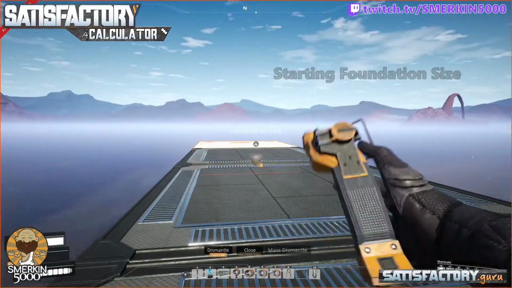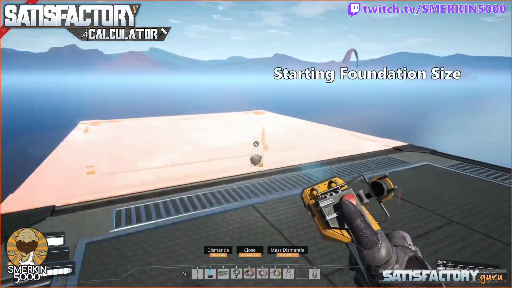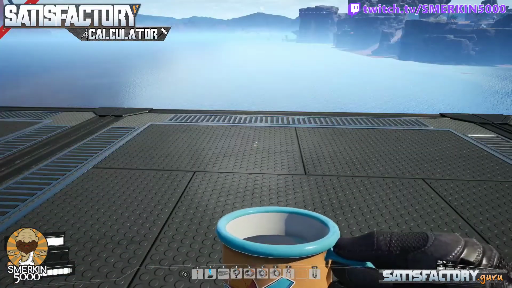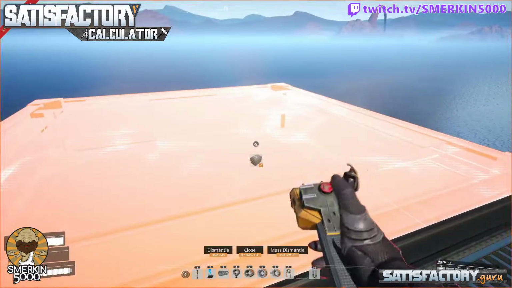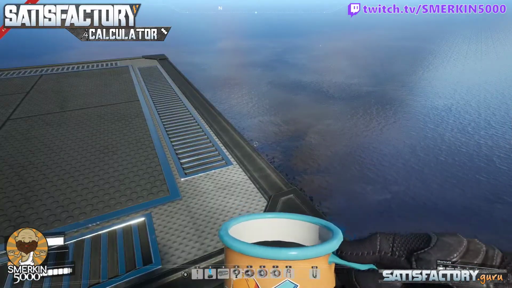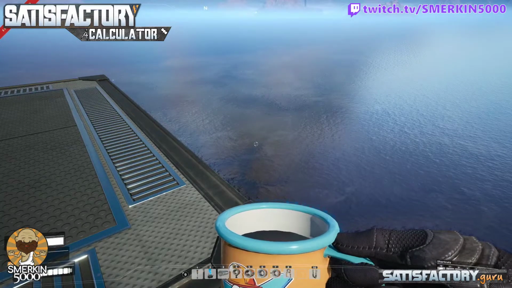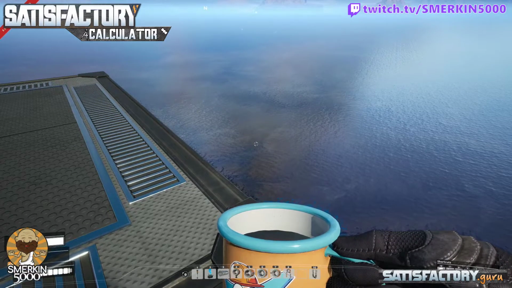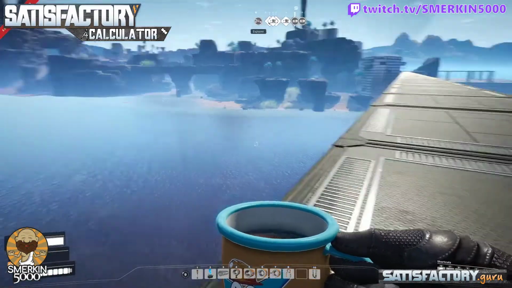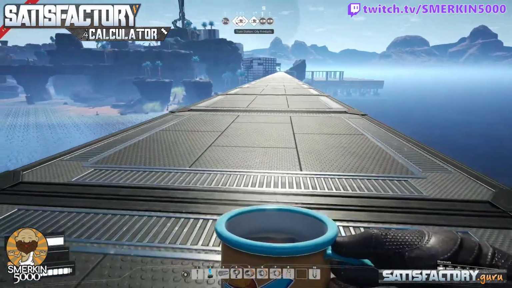So this foundation here is the foundation that we will build our first road from. It's a 2 meter foundation. If I had a 4 meter or 1 meter foundation, that would be the size of the road foundations used in the calculator from this point forward. I'll show you that in the game.